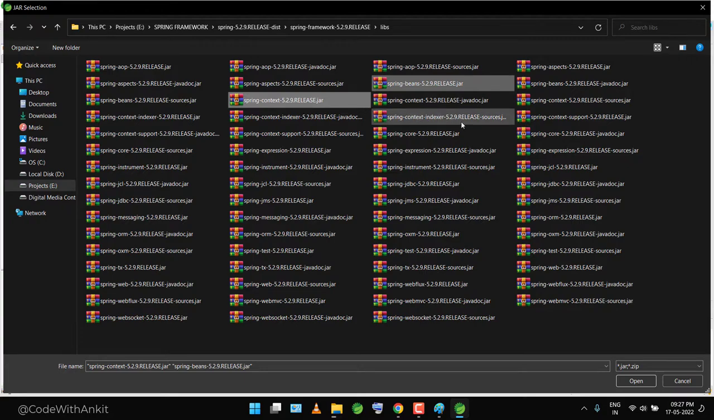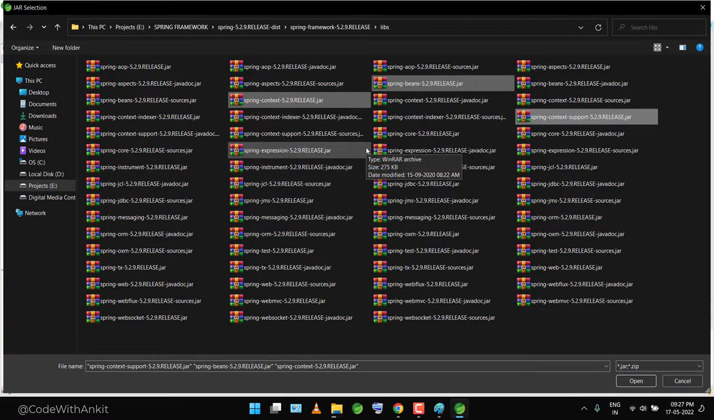Okay, I need Spring context support also. Very clearly, see here, three things are already added. We need Spring context support; we had added Spring beans and Spring context also. Now we need Spring core and Spring expression.